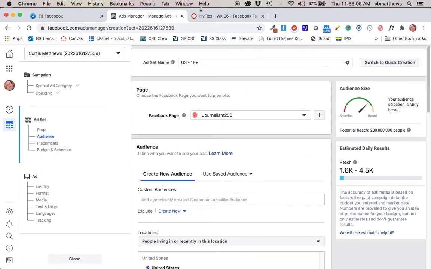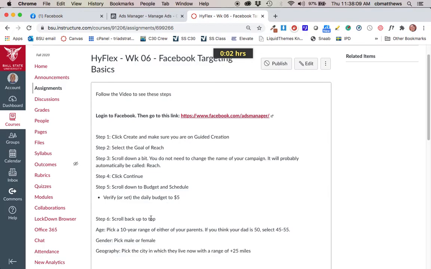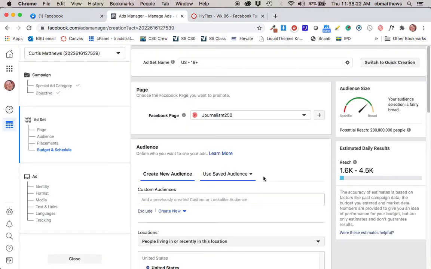And then we're going to move up and we're actually going to start the targeting procedures. So now, let's scroll back up to the top. Age, pick a 10-year age range, focusing around your parents. So I'm just going to pretend to do this for my dad when he was 50. So if that's the case, I'm going to select the age range of 45 to 55.